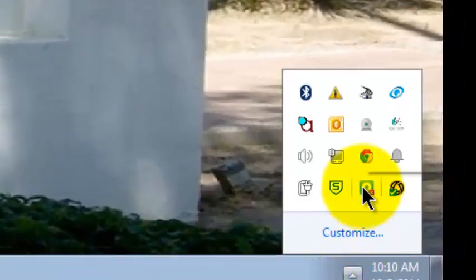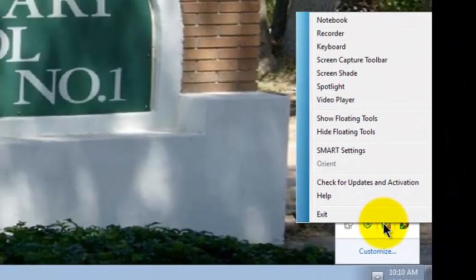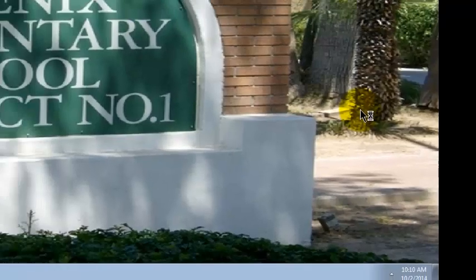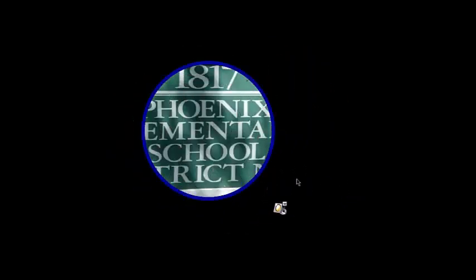We'll go back to smartboard tools. Another smartboard tool is spotlight. If I click on spotlight, I get a spotlight on the screen. If I click, hold, and drag outside the spotlight, I can move it around. If I click, hold, and drag on the border of the spotlight, I can change its shape.